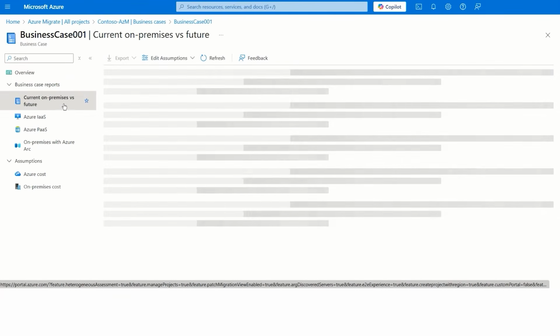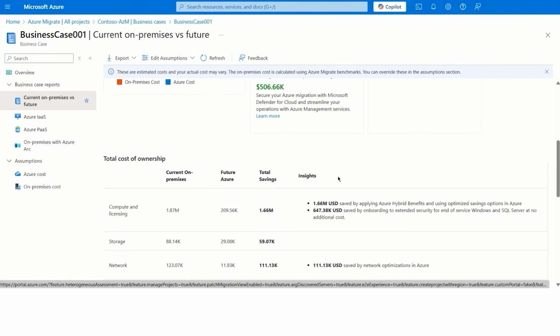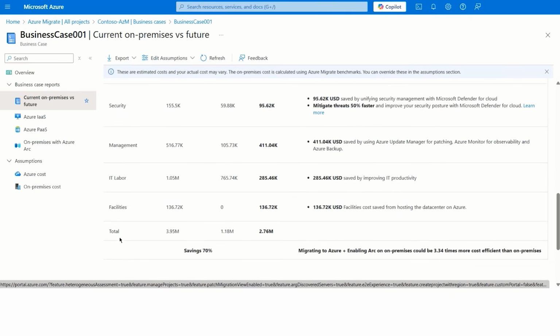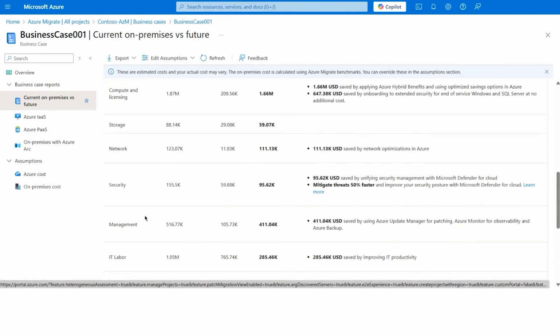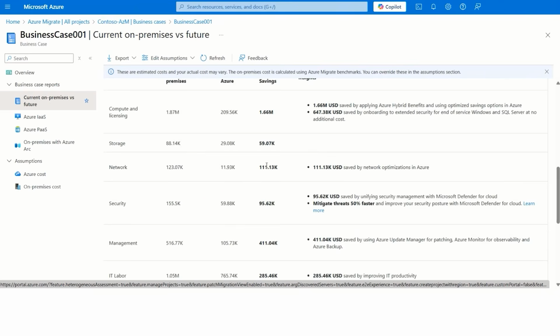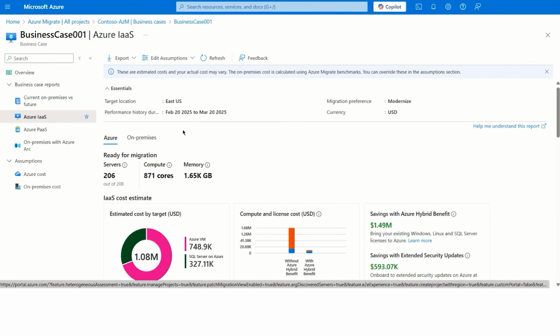Next, you can see the detailed on-premises versus Azure TCO comparison and find insights into what really is contributing to these savings. I can see the savings across multiple verticals like compute, storage, network, security, management, labor, and facilities. I can also find out insights about the savings under these different verticals. In this case, I see that I saved a certain amount in storage and another amount because of no facilities costs on Azure.